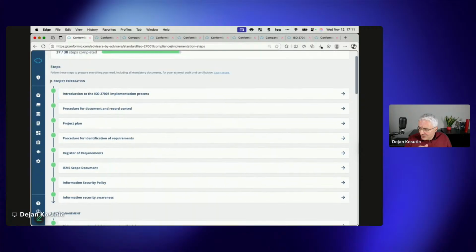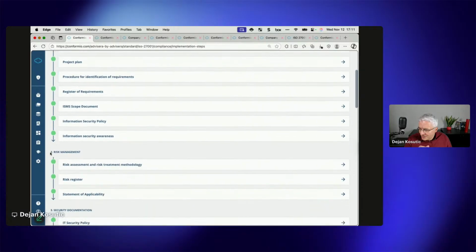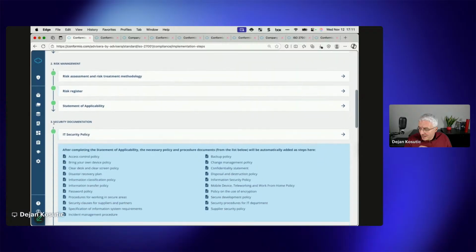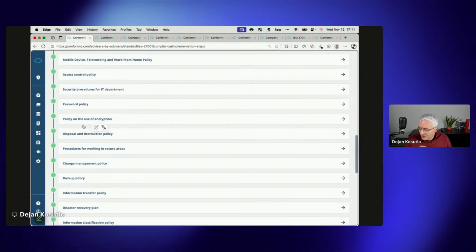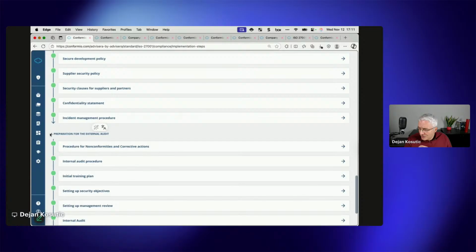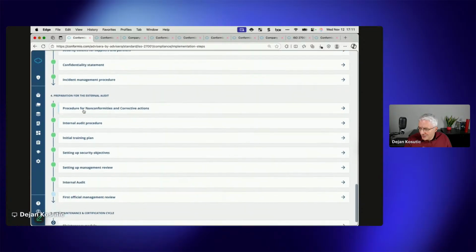And by the way, you will see these stages. The first stage is the project preparation. Second stage is risk management. That includes this methodology, but also risk register, statement of applicability. And then you have this security documentation, so basically all the documents that you have to cover here. And then you have this 4th stage, preparation for the external audit. Here you have several steps like internal audit, management review, these kind of things.